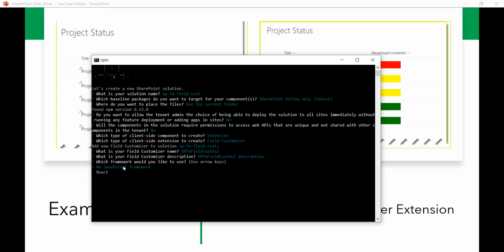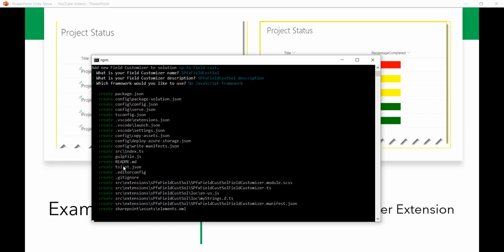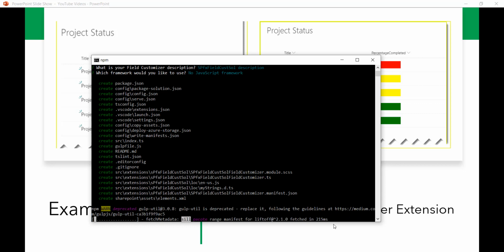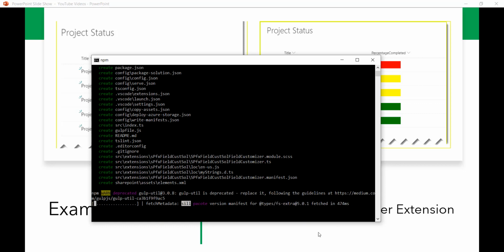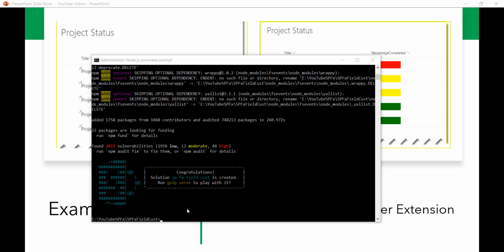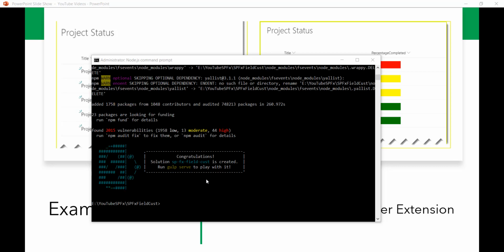Now we will use no JavaScript framework here. So click on that, and then it will take some time, and it will create the whole solution structure. So I'll just pause the video, and then we will come back. So now you can see here the project got created.